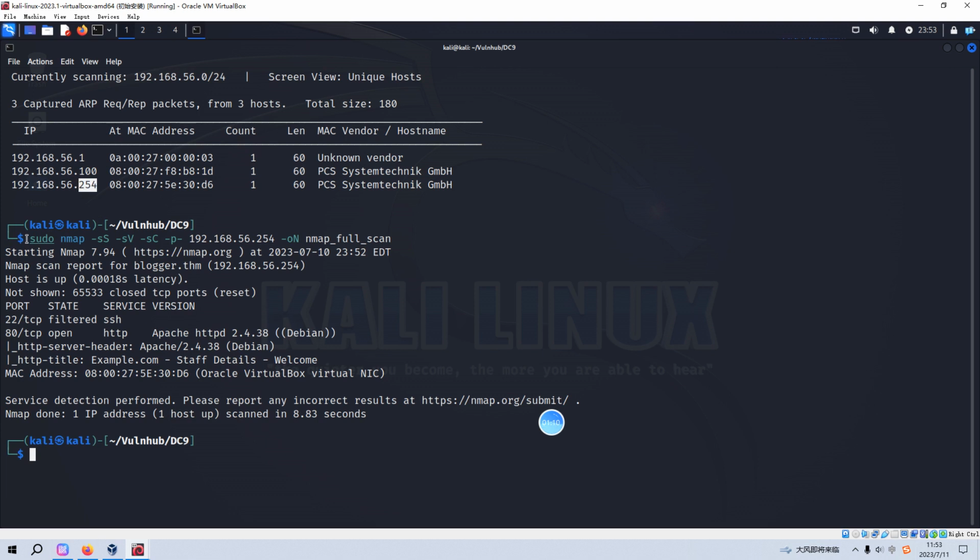And then I did the nmap scanning. I did the SYN scan, the version scan, the default script scan, and the comprehensive scan by the -p- option. And so the nmap scanning results tell us the two related ports, but the first one, 22, the state is filtered and the service is SSH service.